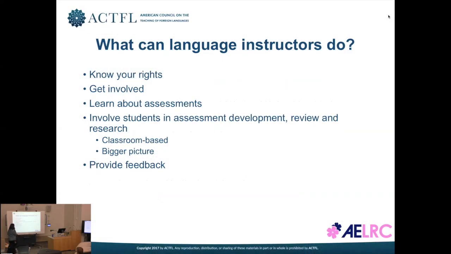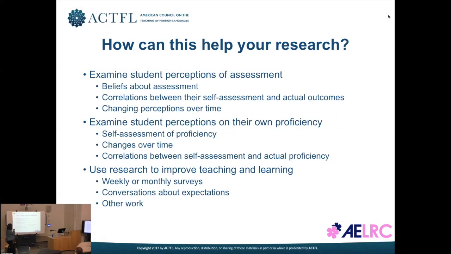Oh, so you should know your rights. You can provide feedback. How can this help? I think I already hit on this one. You can look at, oh, this is cool, student perceptions of assessments and how their perceptions change over time. I think I talked about this. And then you can also use research to improve teaching and learning.